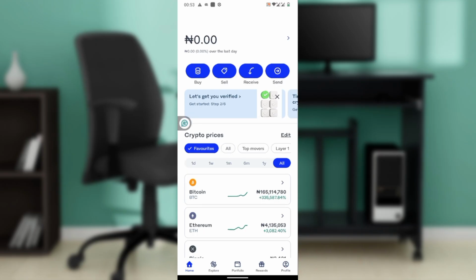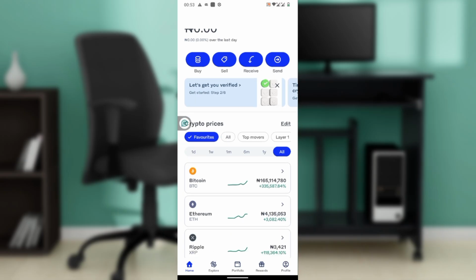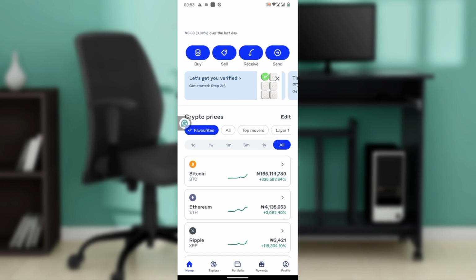Before we begin, here's a quick refresher. A limit order allows you to set the exact price at which you want to buy or sell a cryptocurrency. Unlike a market order, it won't execute instantly. It only completes when the market hits your target price.